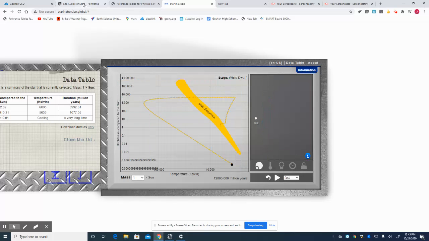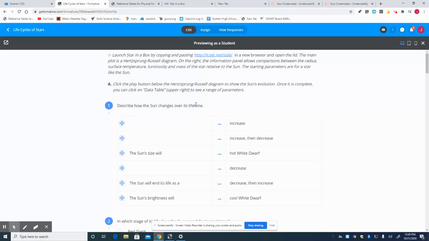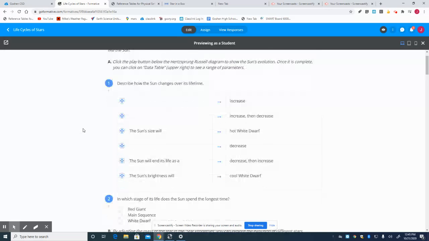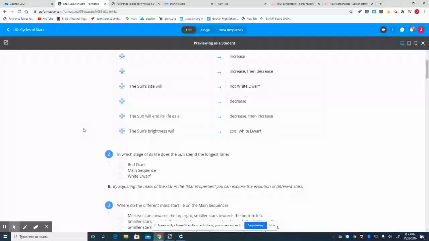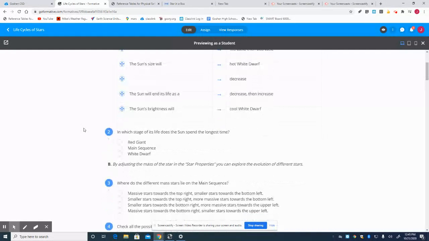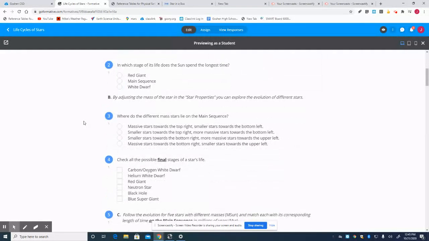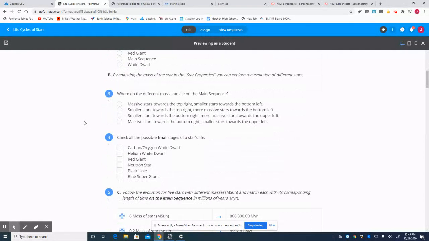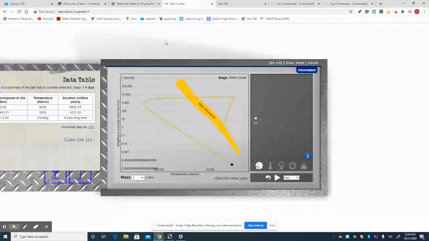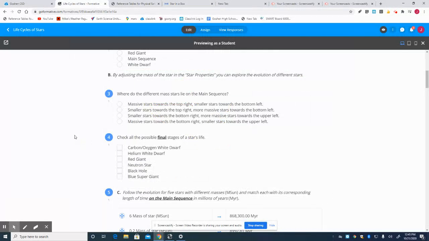So on here, describe how the sun changes over time. Use that, figure it out. At which stage does the sun spend its longest time? Again, look at the simulation. Now what we're going to do is adjust the mass of the star. We're going to be using 0.2, 1, 6, 20, and 40 for the go formative.